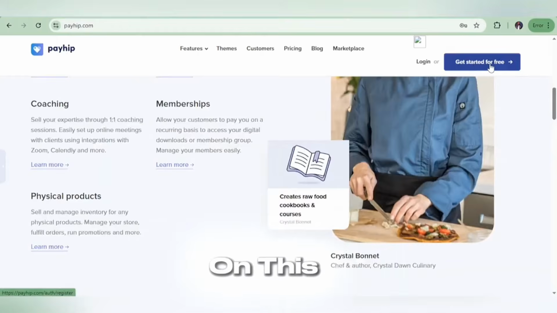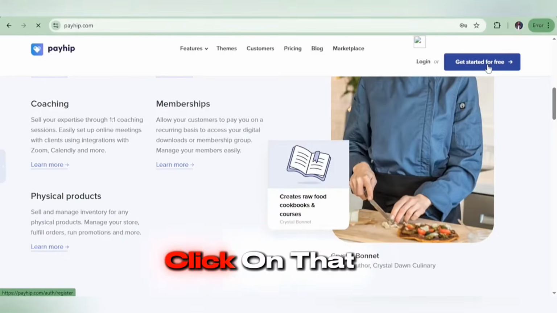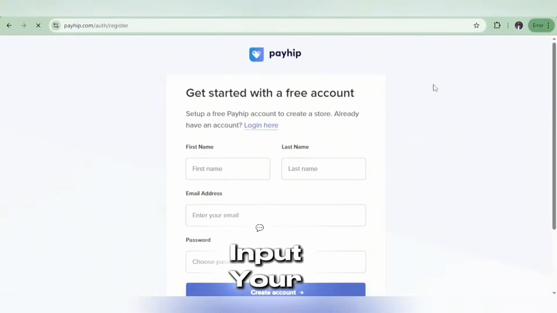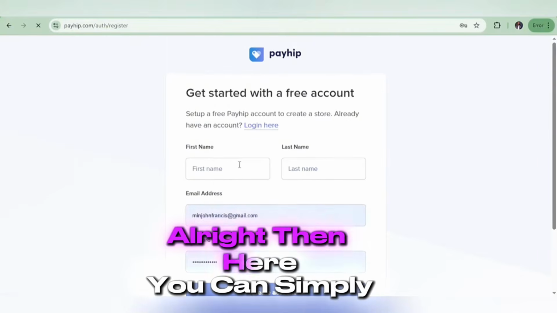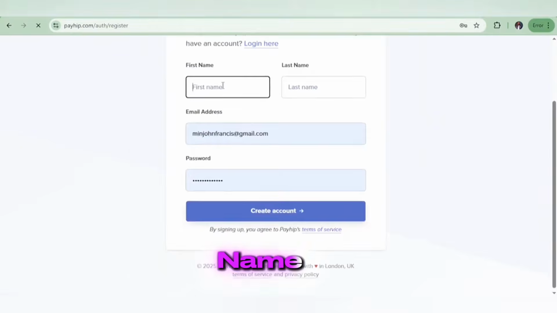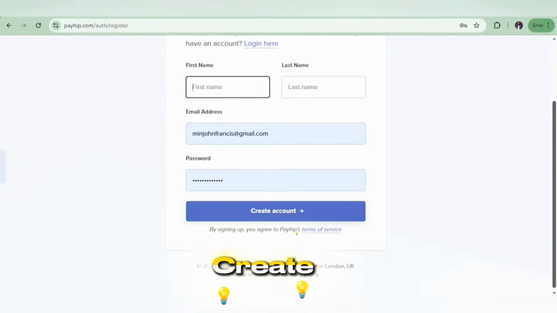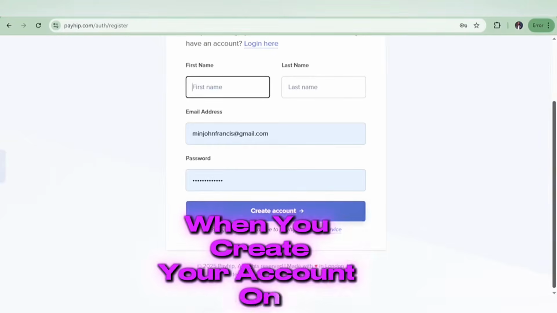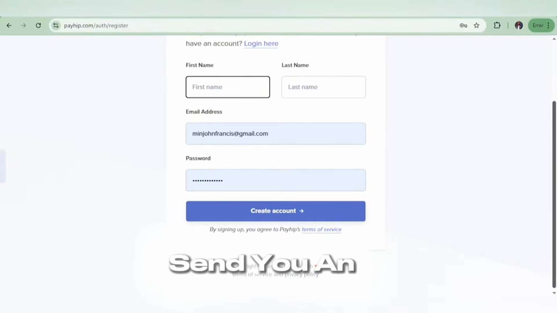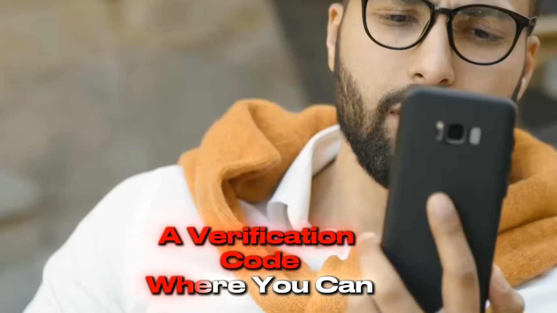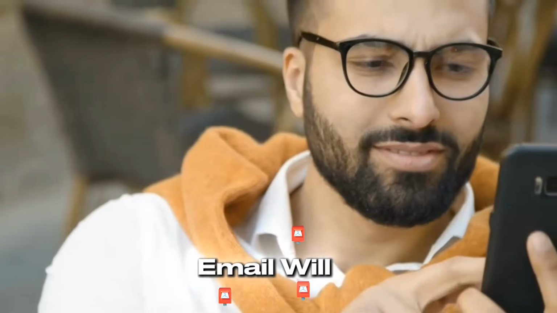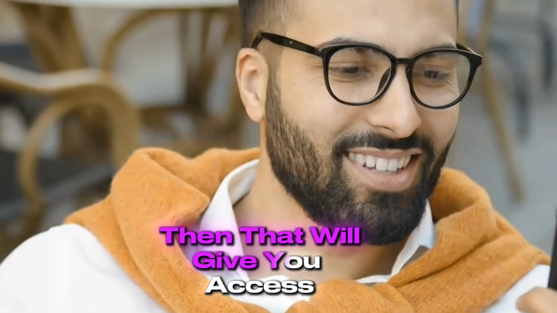You have to make sure you click on this get started for free. When you click on that, then it's going to simply take you to where you can input your details. Right, then here you can simply go ahead and add your first name, your last name, your email address, and your password. Click on the create account button. Remember, when you create your account on the platform, they're going to simply send you an email, a verification code, where you can simply click on. When you click on that, your email will be verified. Then that will give you access to your account.